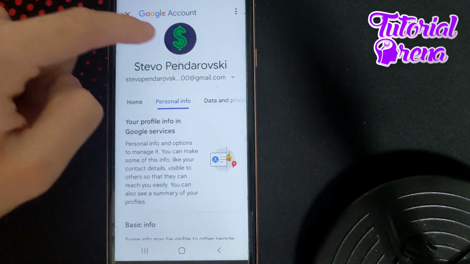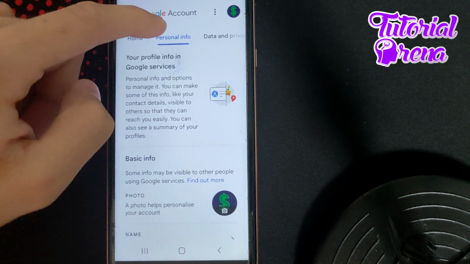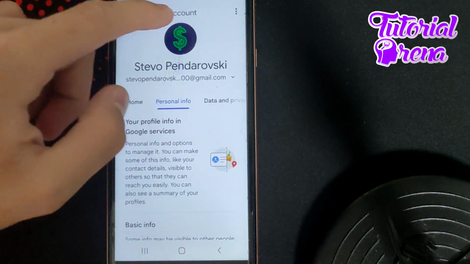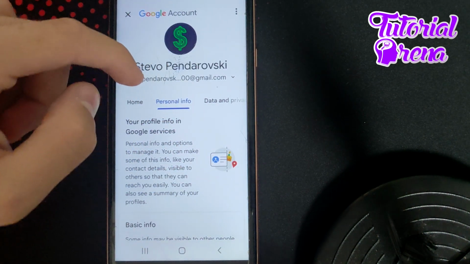And right now it will need to take some time to simply get the newest profile picture which you have got on your Gmail account.